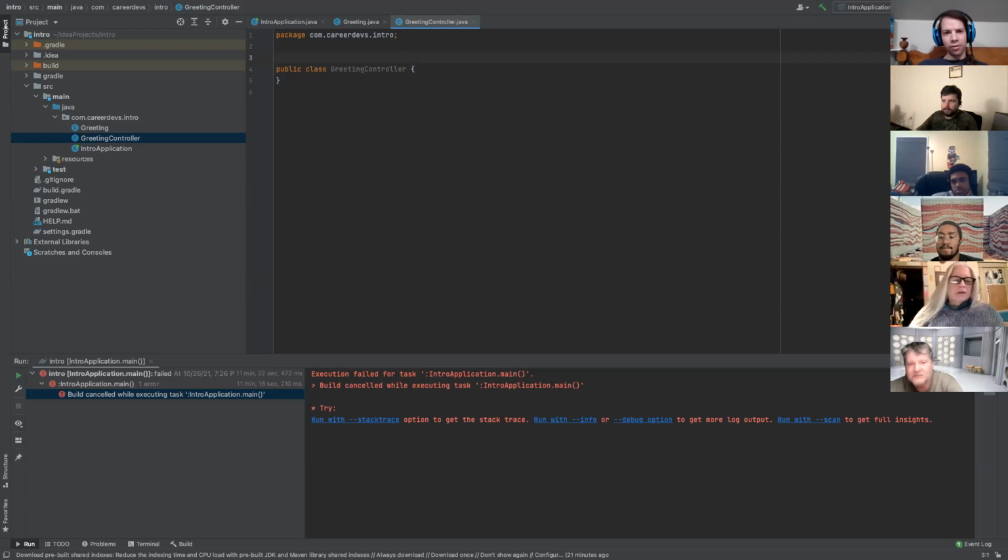Import? Not import, that's not an annotation. That's just a line of code. Override, right? Yes, @Override. Annotations begin with the at symbol. But these annotations are different, though.